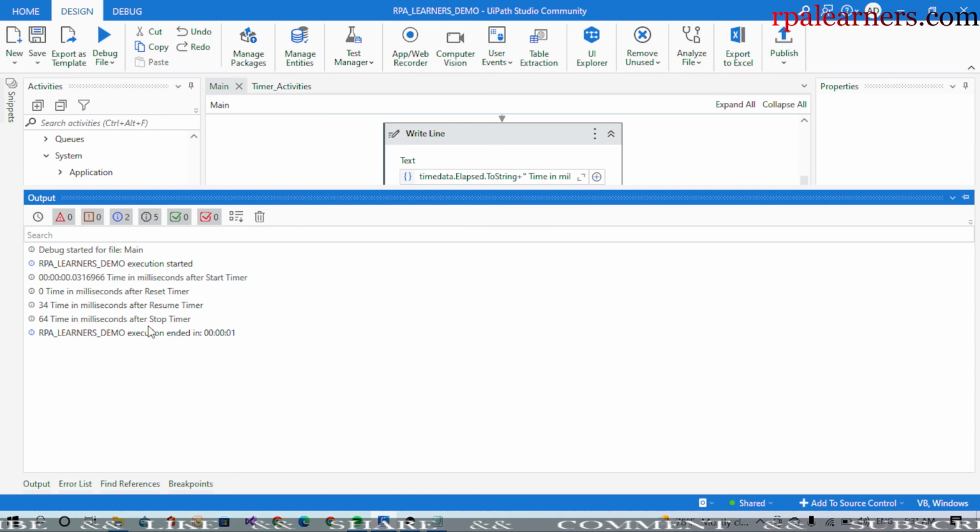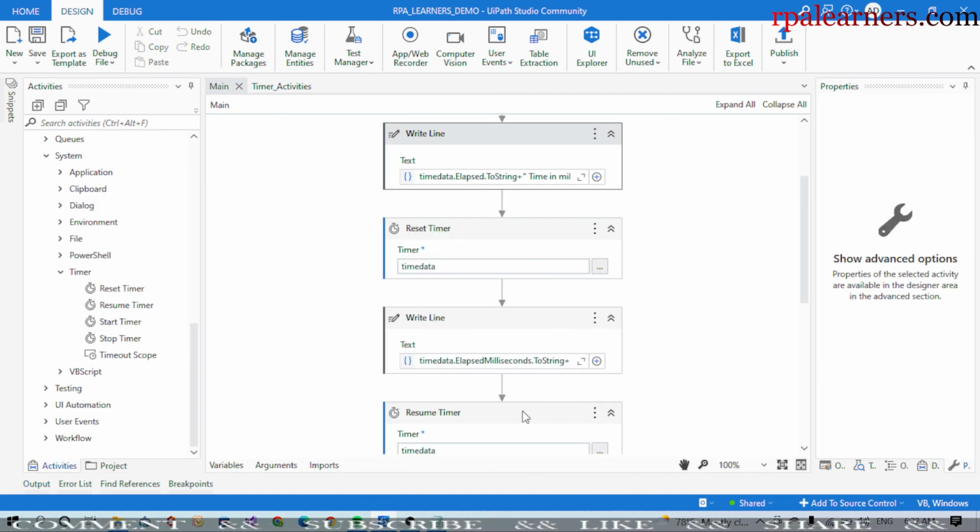So this is how you use timer activities to get the difference, or the execution time, of a set of sequences. And that's it for this video.